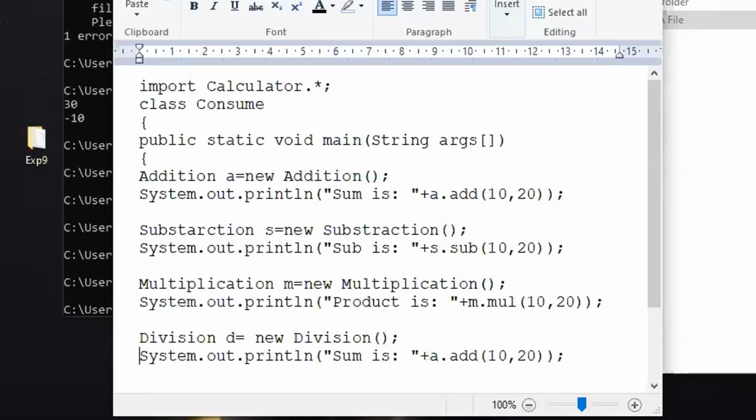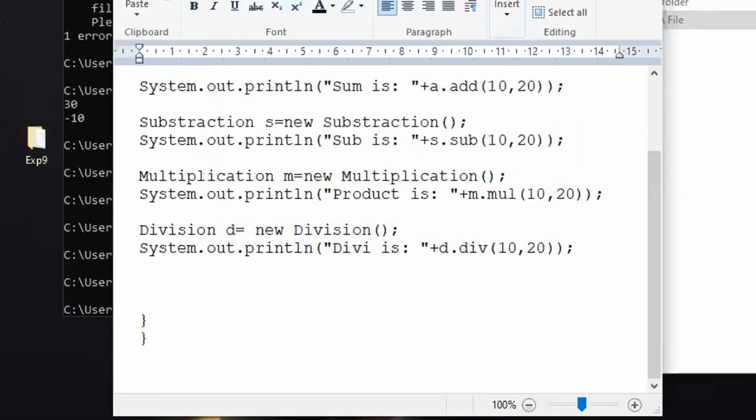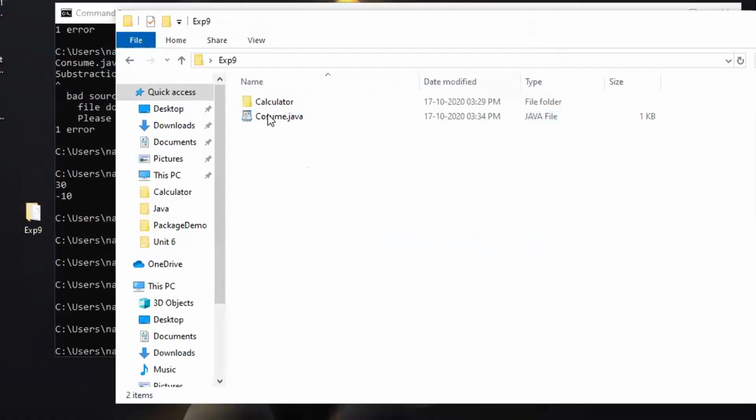Sir, it's a subtraction in the line of creating the object subtraction. Okay, so this is a division. Division is d.div. Right, so the file name needs to be changed. Let me change the file name.